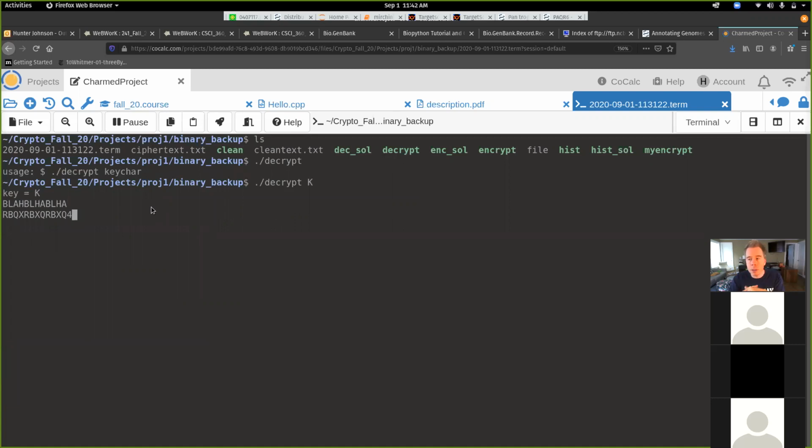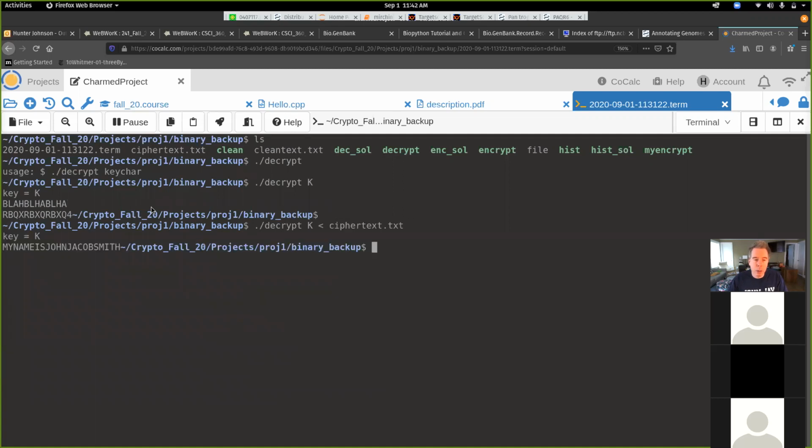But the reason that nonsense comes out here is because I'm typing in plain text, but what it's doing is decryption. So all right. So let me quit this. Now let's do the whole thing. So let's pipe in the ciphertext, and what you get now is the correct decryption of the plain text, which is my name is John Jacob Smith.